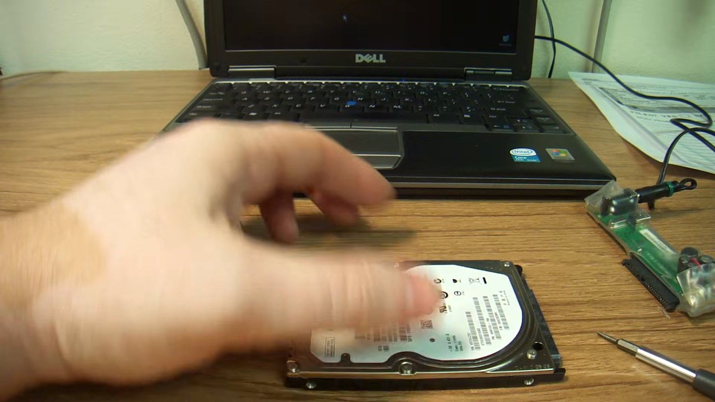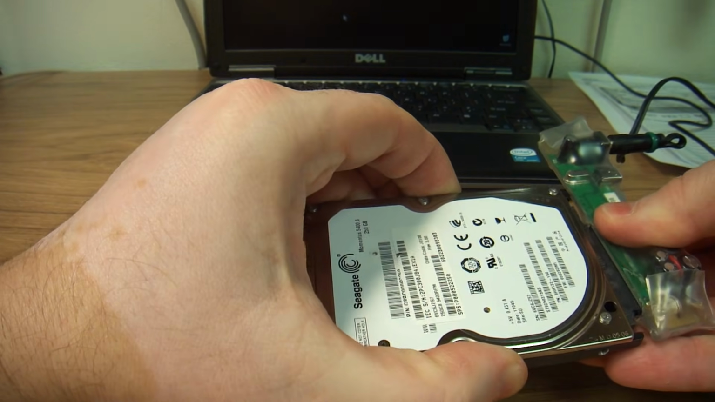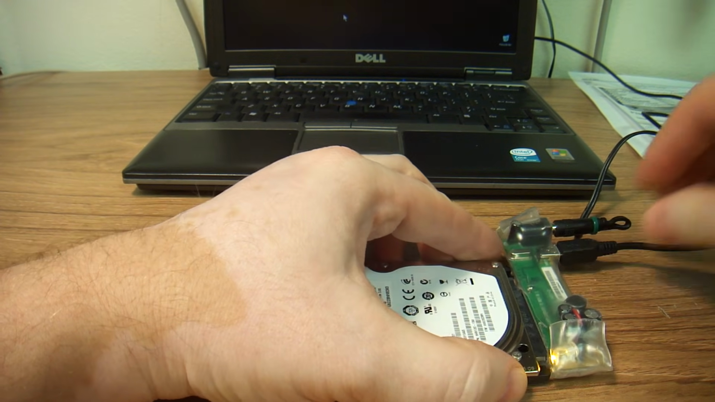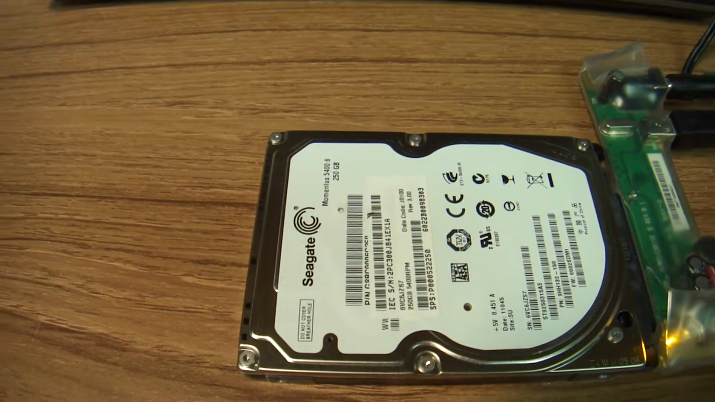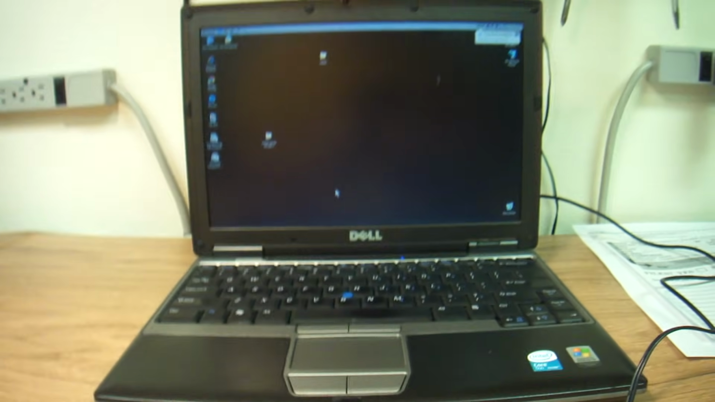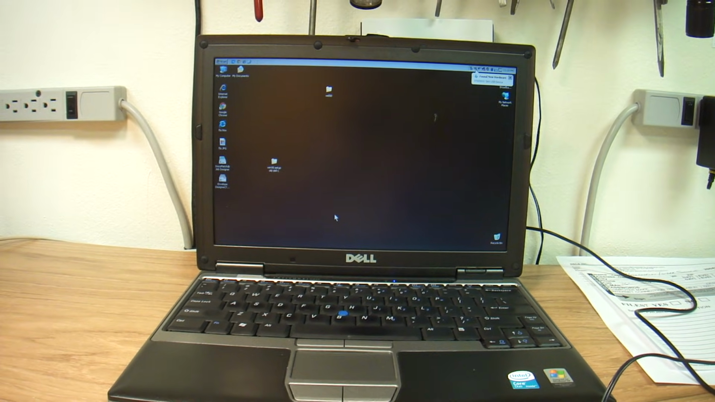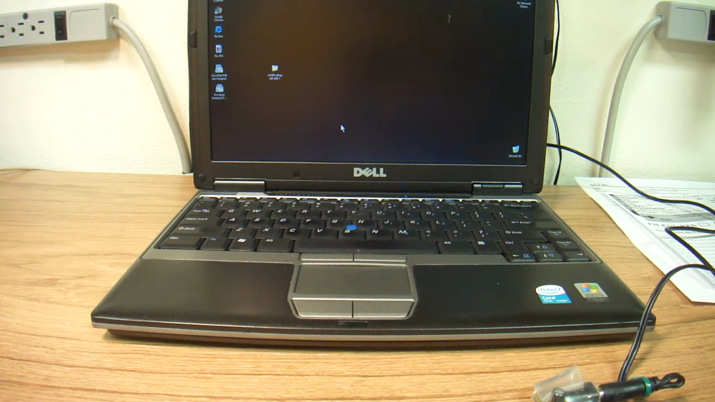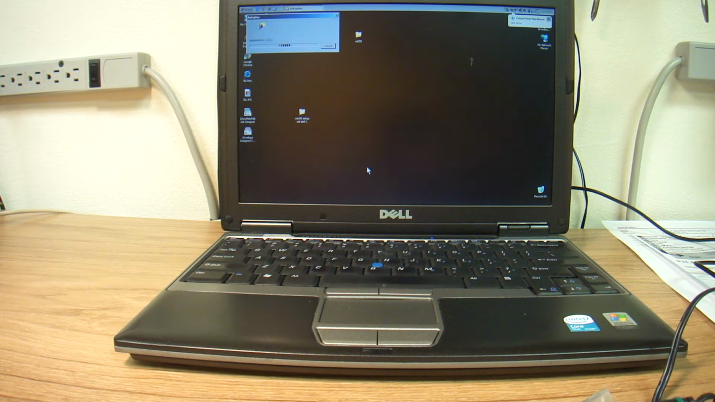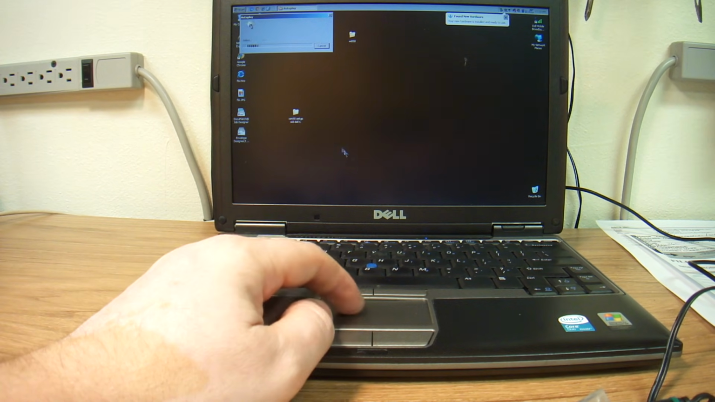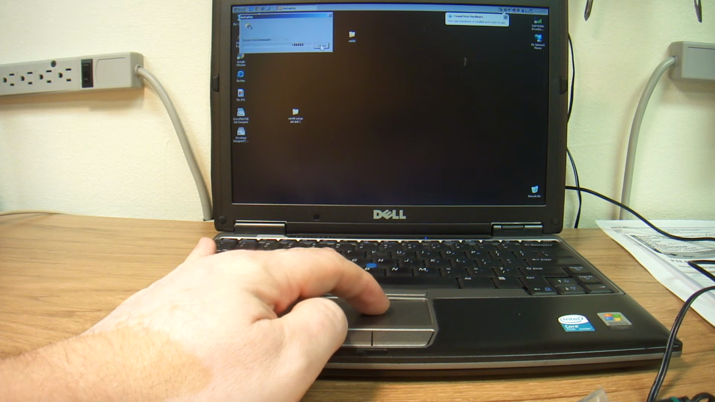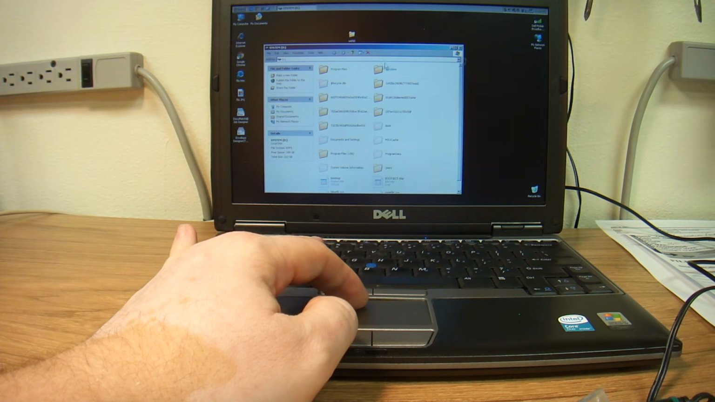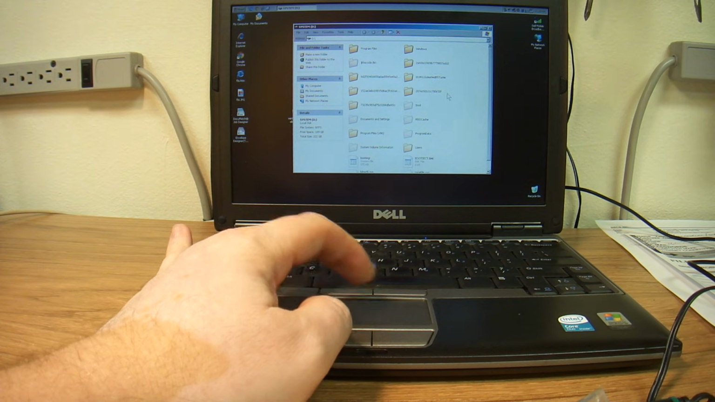Alright, we'll check on our computer. We'll plug in our adapter, SATA to USB. Alright. And as you can see, the hard drive is mounting. I don't hear the beeping noises. There it is, scanning. I'll just cancel that. Folder view, and there you go. The hard drive is working.